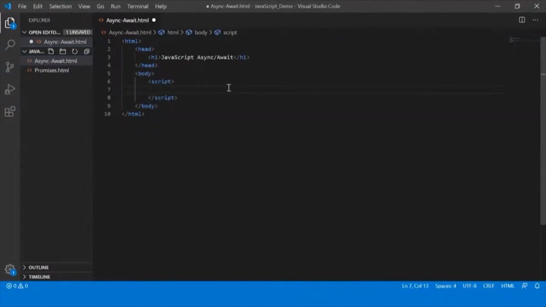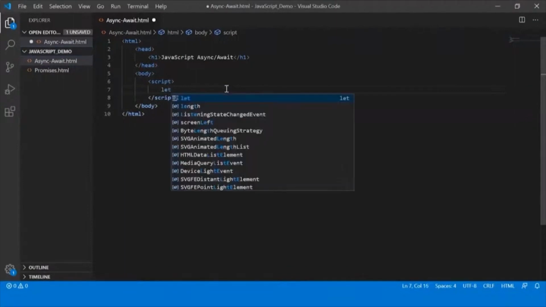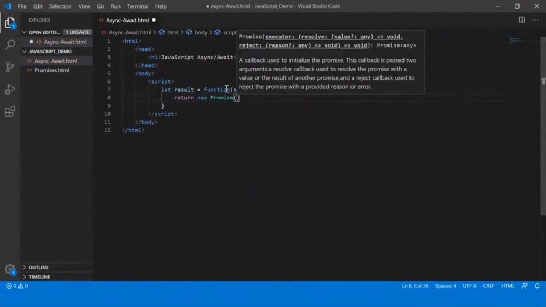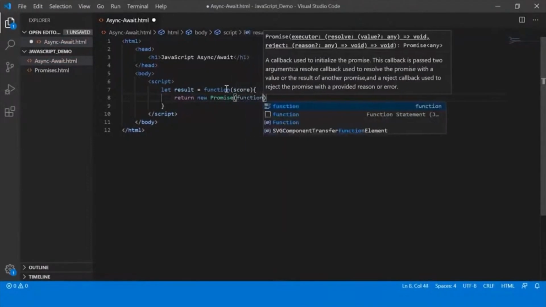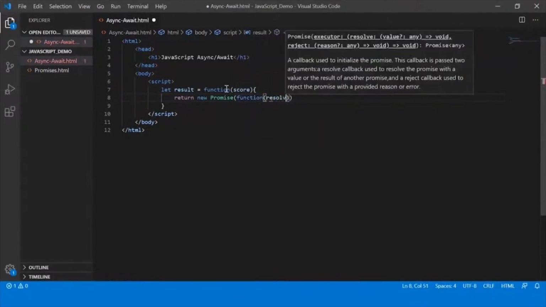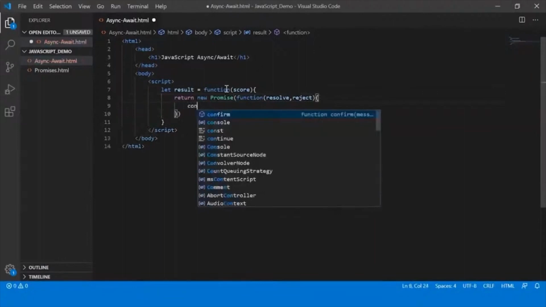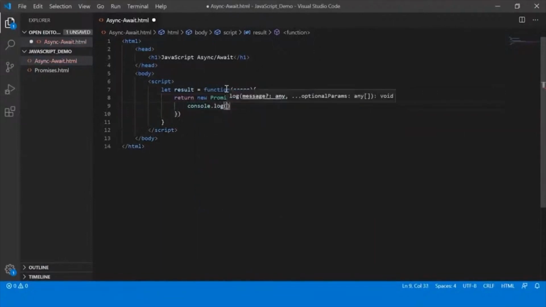Alright, so let's go ahead and say, let me call the variable result, and let's have a function which takes the score as a parameter, within which it returns a promise. So I say return new promise. Now as you know, a promise basically has a function which takes two parameters, that is resolve and reject. Now I just display a message saying calculating results.